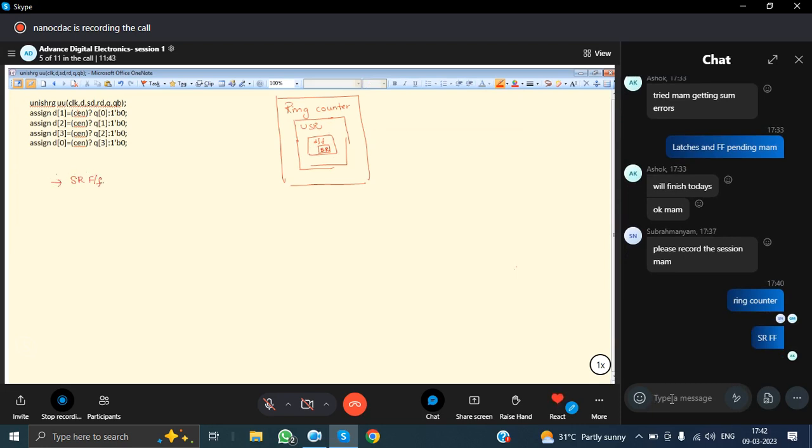So second, you need to instantiate SR flip flop and design D flip flop. And D flip flop you need to instantiate one time, two times, or three times depending upon how many bits you are counting. From D flip flop you are designing your universal shift register. Instantiating the universal shift register, you are designing the ring counter.